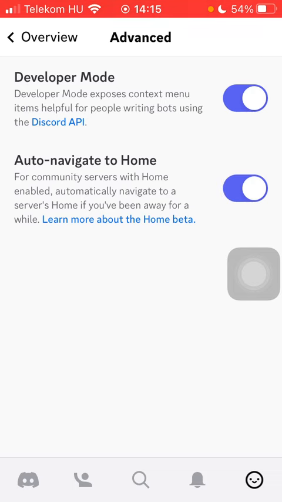feature. As you can see, it says that for community servers with home enabled, automatically navigate to a server's home if you've been away for a while. If you want to know about it in more details, click on this learn more about the home beta option.